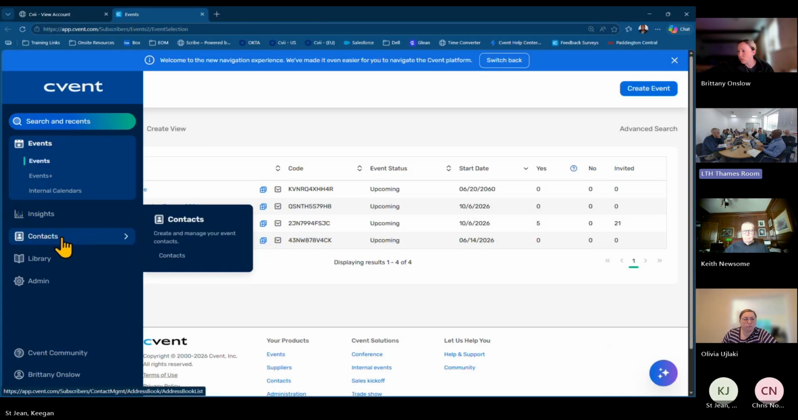Contacts is your Cvent address book. Anyone who's been invited to register for or attended one of your events will have a profile in the address book. You might go there to find out, I want to know which events Keegan has attended, if Keegan has a food allergy, as opposed to going into an event that Keegan registered for to find that information.